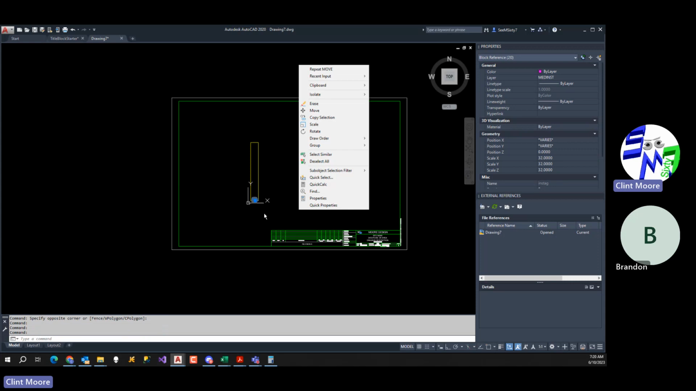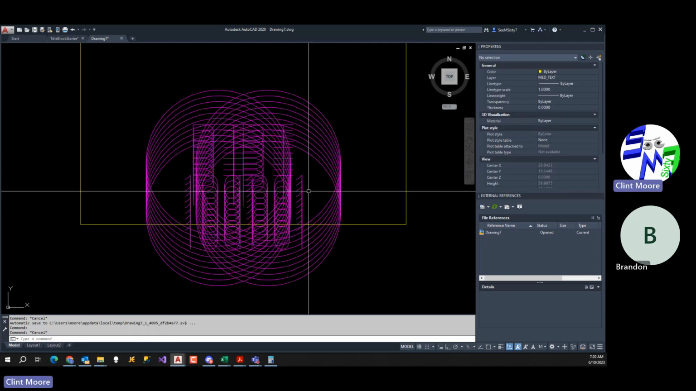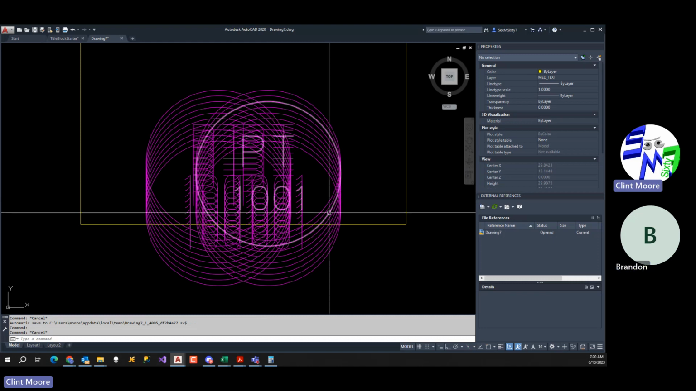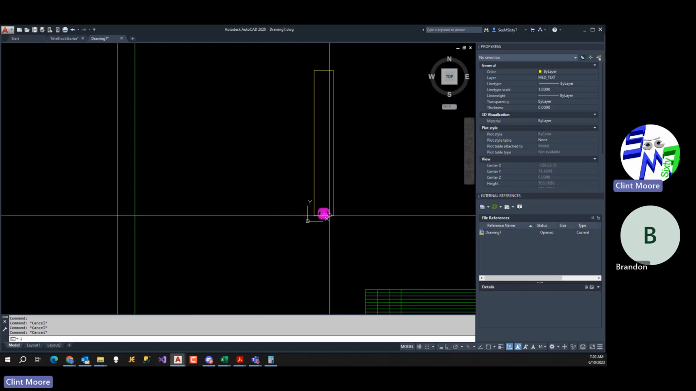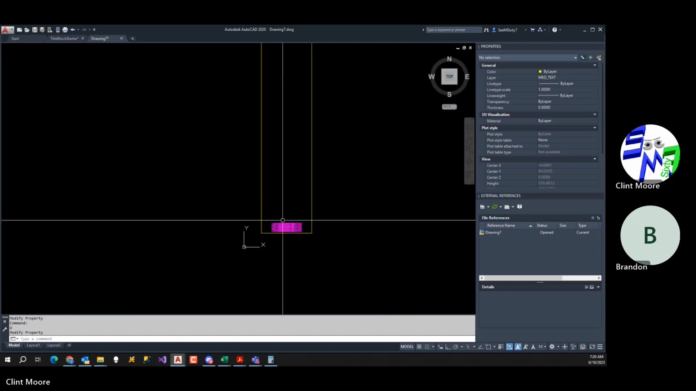But now look what happens. They're all the right size, but they're all on top of each other. You can't read any of that. They don't maintain the spacing. So I'm going to undo that.